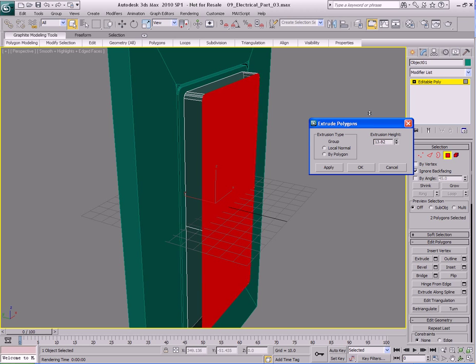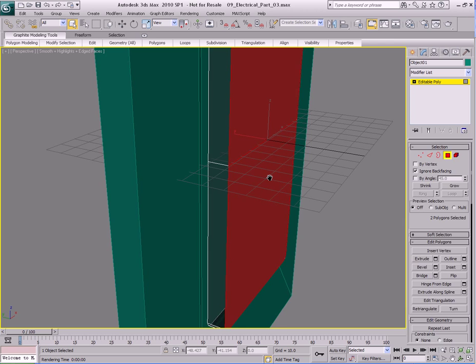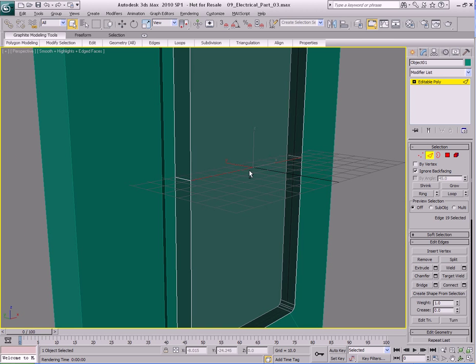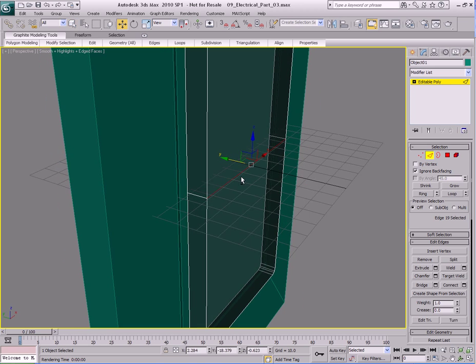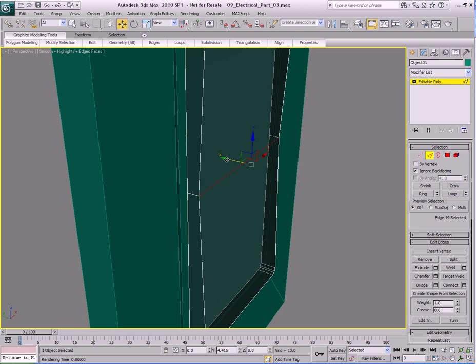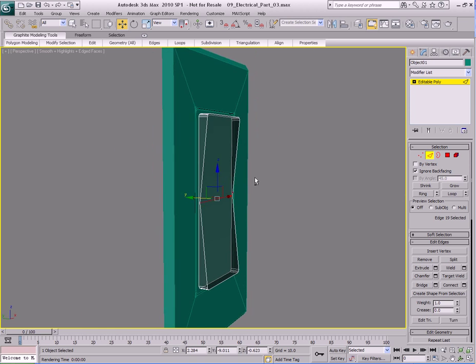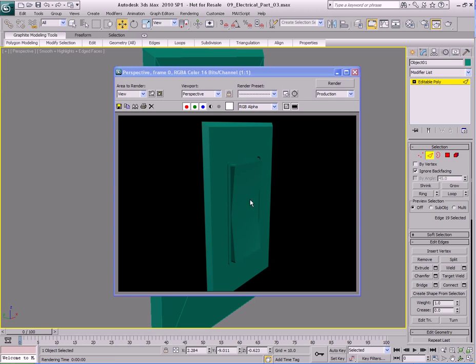Maybe I'll extrude it about this much here, like this. I'll extrude it about this much, and I'll hit OK. Then I'm going to see about taking this edge here that's in the middle. Take off that grid. I'm going to move it in like so to give it that shape that we're trying to go after. So we're going after something like that.